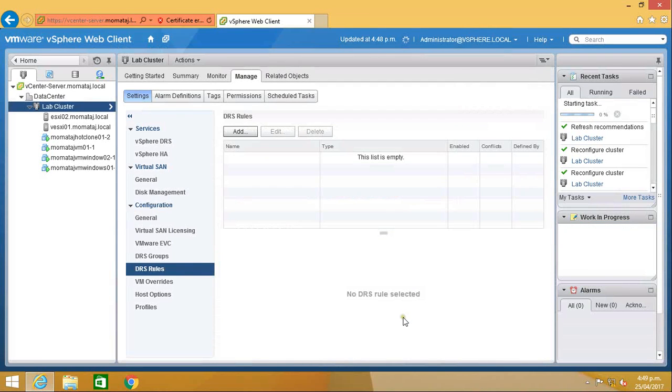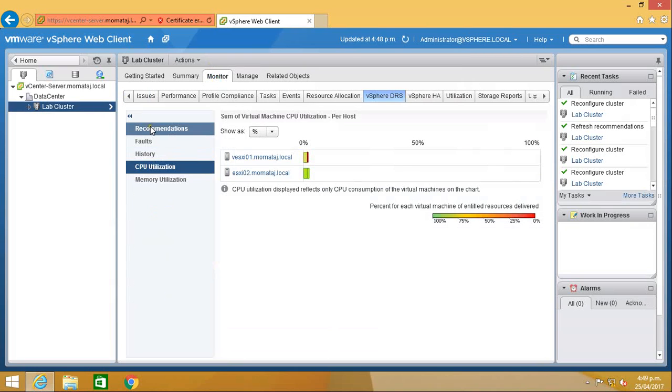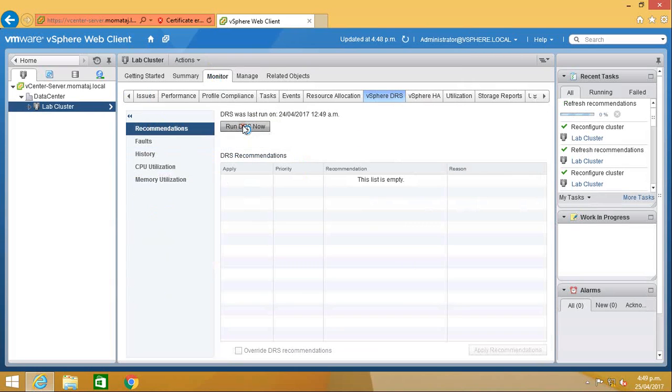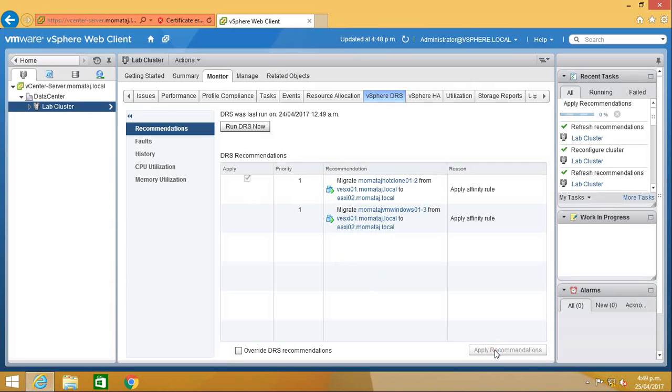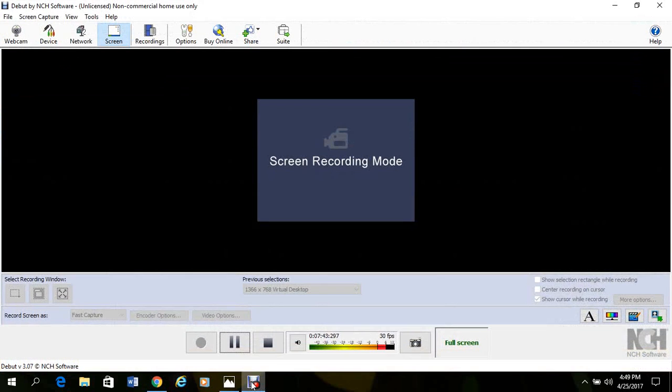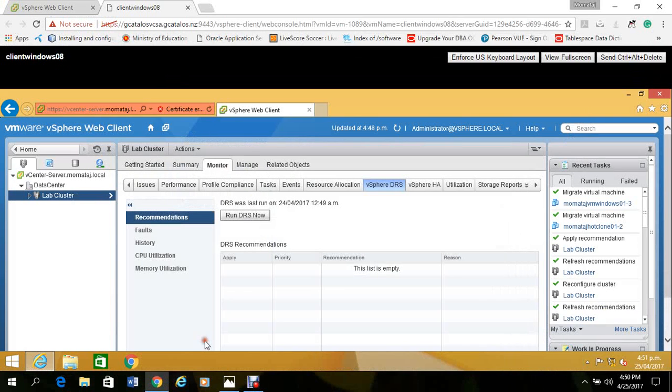Okay. Then the rule will be created in a minute. I'm going to monitor. Here, recommendations, run DRS now. It recommends that I migrate two machines from ESXi host 1 to ESXi host 2. I'm going to apply it. It will take some time to migrate. Till then I am going to pause the video.